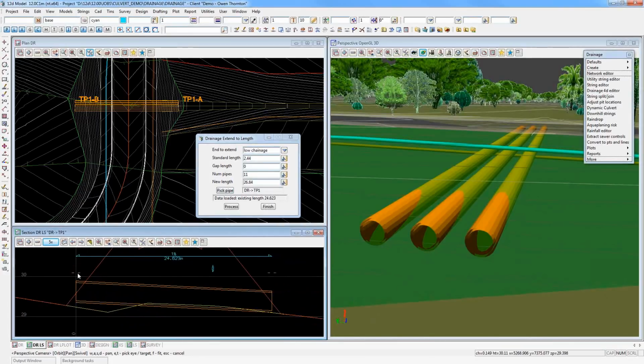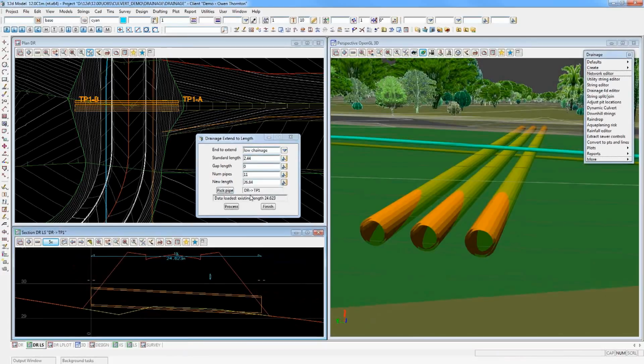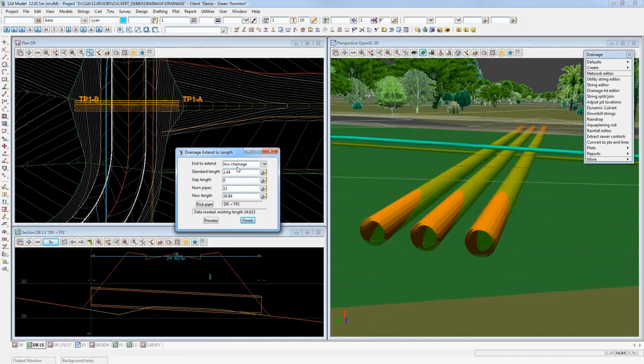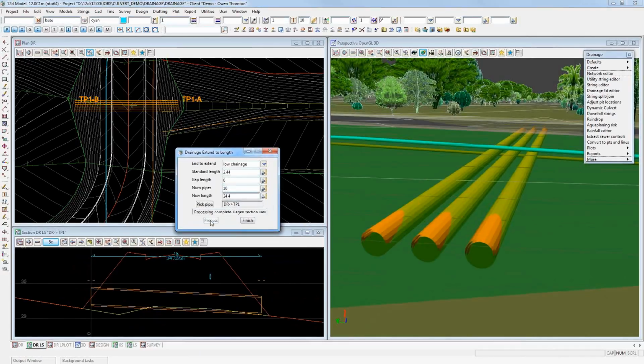So I need to lop a little bit of length off both ends of my culvert here, and you can control which end you wish to extend with this tool. I want to extend the low chainage, which is the upstream end here, and I'm going to trial 10 pipes instead of 11, and that's going to give me a length of 24.4. I hit process and hit the lightning bolt, and that's done that.